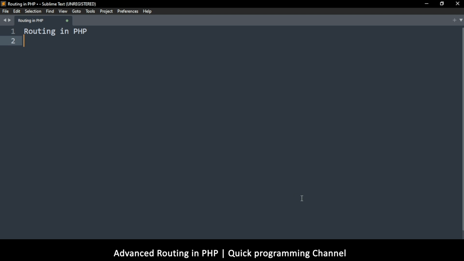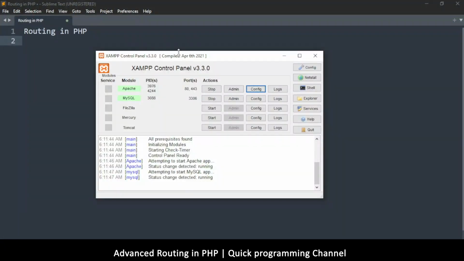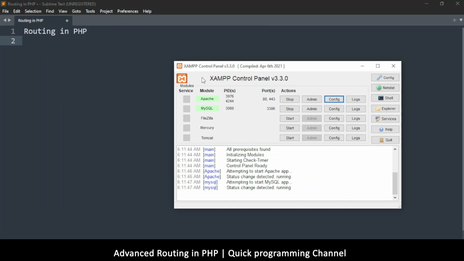Now, the first thing you have to do is make sure that you have XAMPP installed on your system, or you have some kind of server, Apache, which I'll be using, and also PHP. Now you can get all that by just downloading XAMPP and installing it, and then open its control panel and start Apache here.